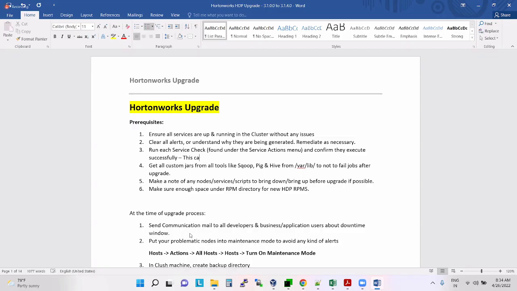This step can be done during the upgrade. Then get all custom jars from tools like Scoop and Hive. What do we mean by custom jars? Let's say you are using Scoop to extract data from Teradata. When you install Scoop, will the Teradata jar come automatically, or will you install the Teradata jar separately? You will install it separately. So any jars you install like that are custom jars.